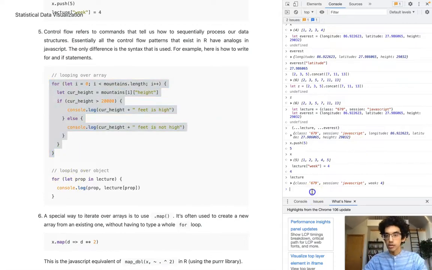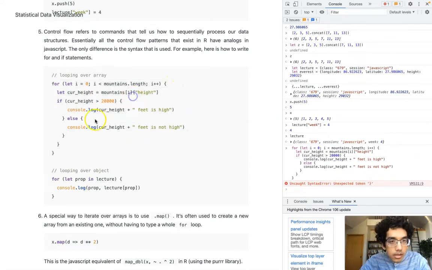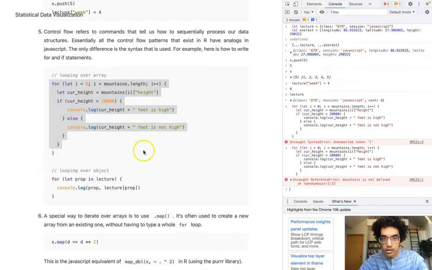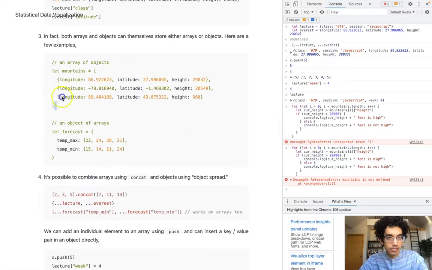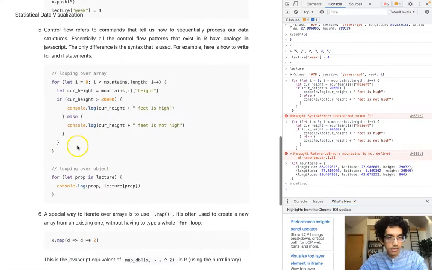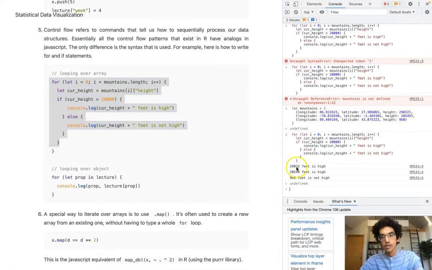So just copy this in. Oh, I think I'm missing... Oh, and I didn't copy it. Okay. So it's just looping over and then printing each one.